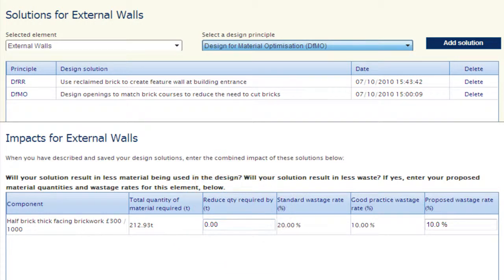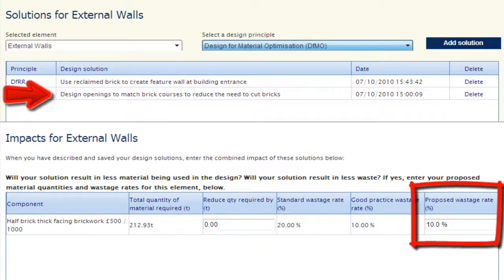I can also enter a proposed wastage rate. Previously, I've entered 10% to reflect good practice. This relates to my previously entered action to design openings to match brick courses in order to reduce the need to cut bricks on site.